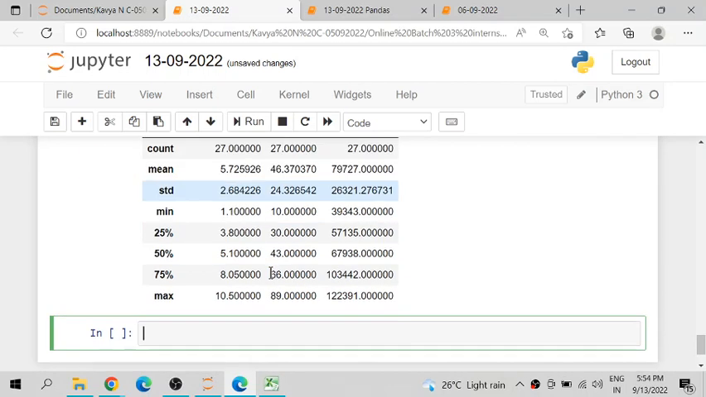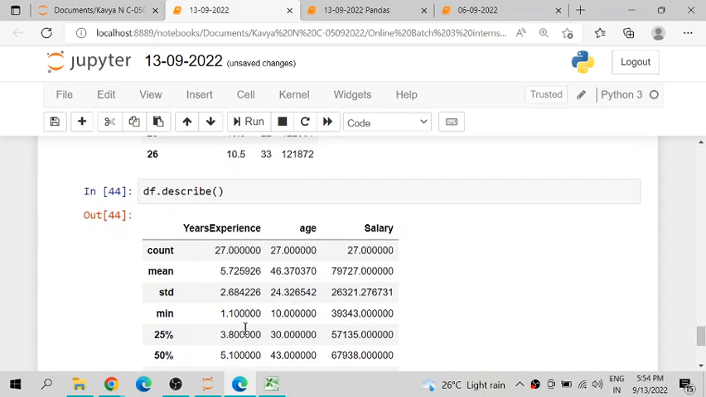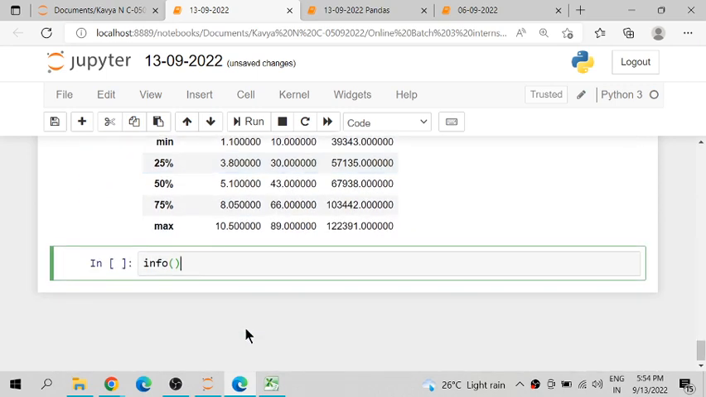Okay, so then there is another method called info. Describe is the method which will give you the statistical information, and info is a method which, as the name itself suggests, will give you the information about the data set. What kind of information? What are all the columns present in the data set, how many rows and how many columns are present, and what is the data type of each specific column. All those things will be retrieved by the data frame info method.